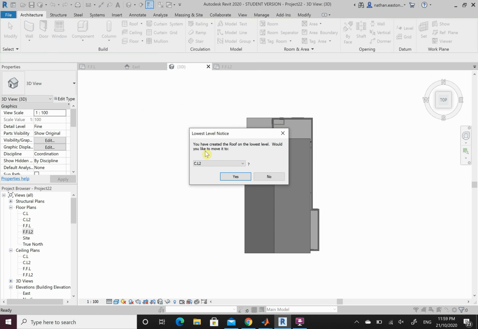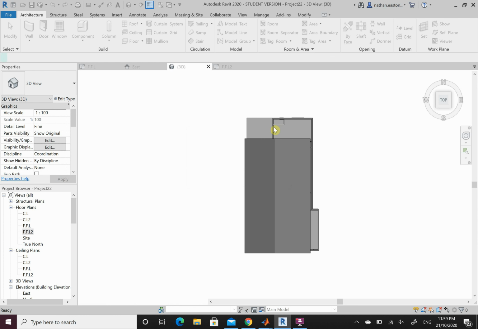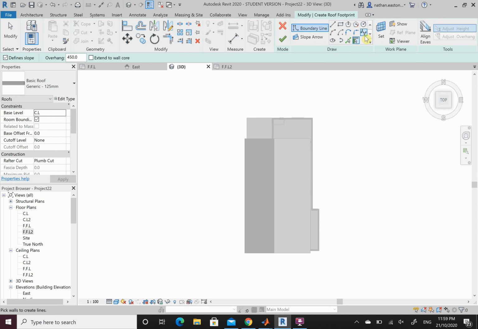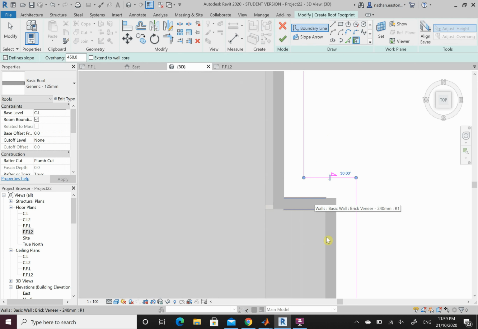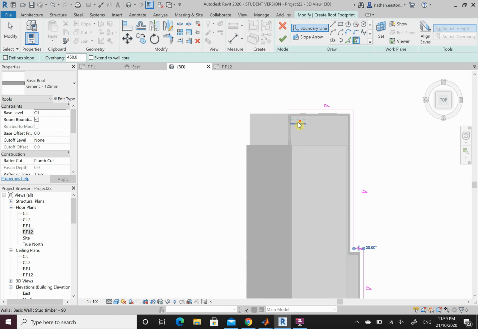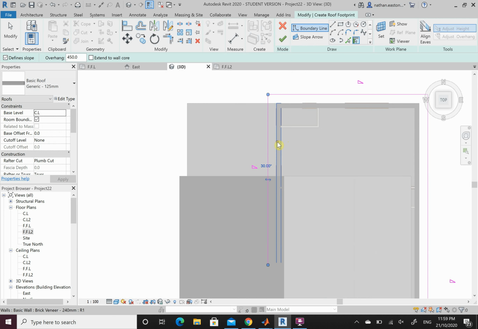Architecture roof. Yep, currently you're trying to draw on the floor because you're an idiot, Nathan. Just draw on the ceiling level. Alright, on the bottom floor this time. Alright. If overhang, let's grab some walls. So this wall, this wall, this wall, zoom in, this wall, and this wall.